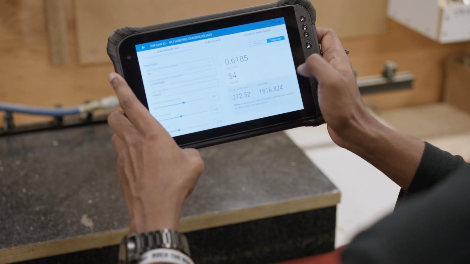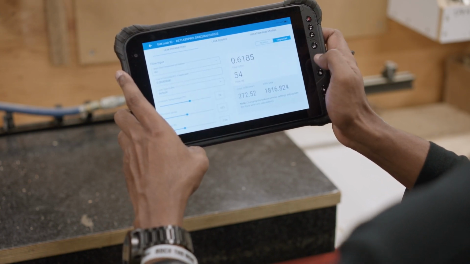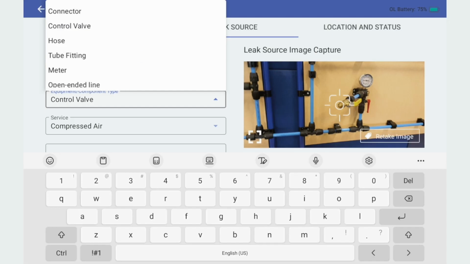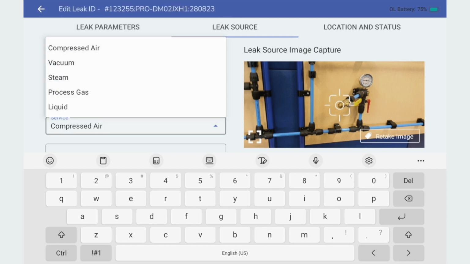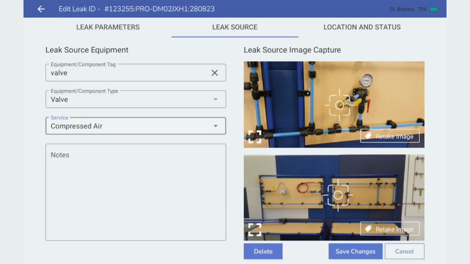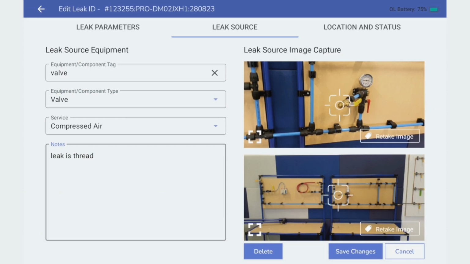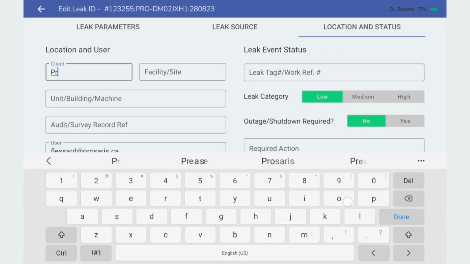Leak type profile will have an impact on quantified flow. This is a user choice best judged at the time of scan record, or based on the photo if reviewing later. More support can be provided here within the Prosaris Resource Center. With your leak scan completed, the leak records can be viewed on your mobile device and include leak component data, leak location, and repair details to support strategic leak management.